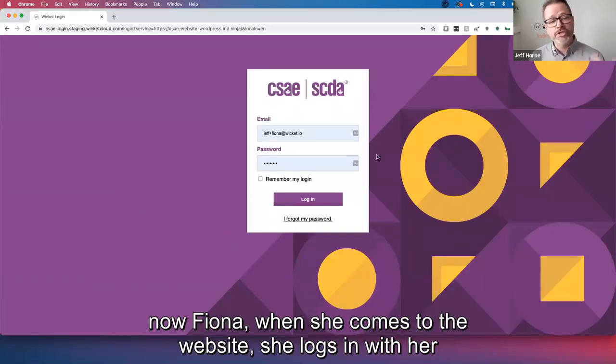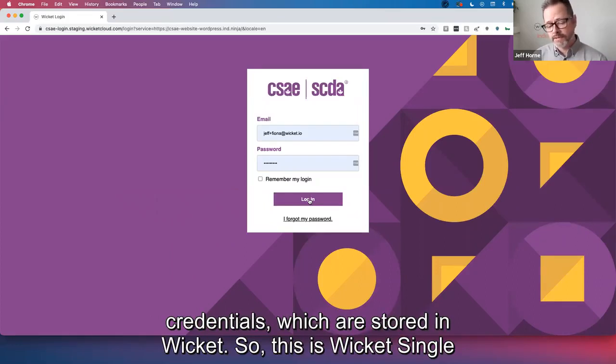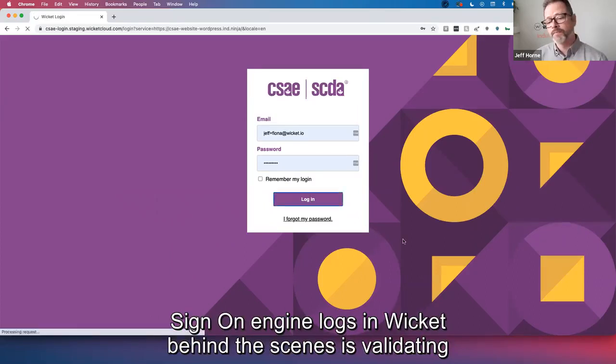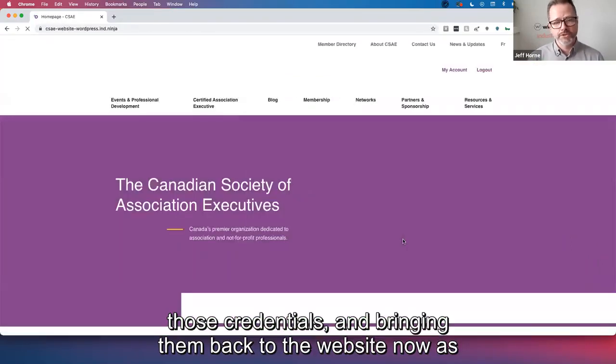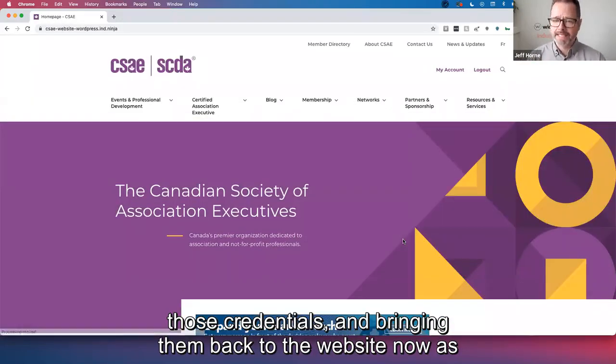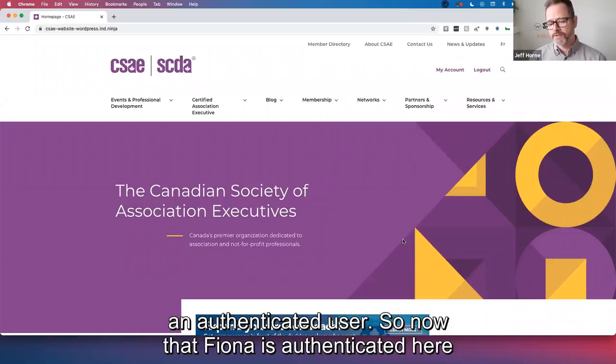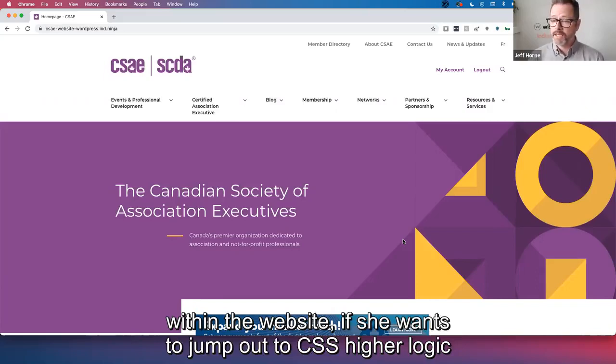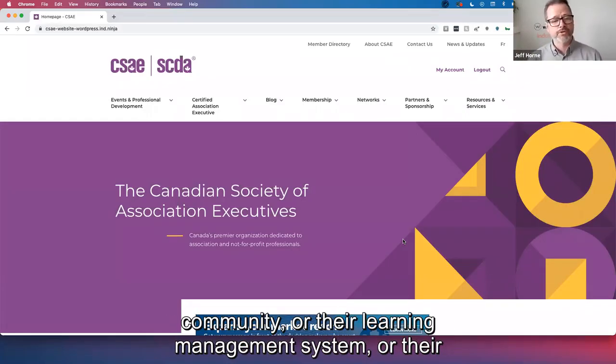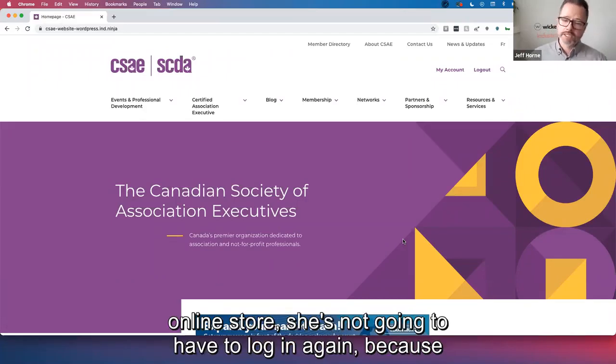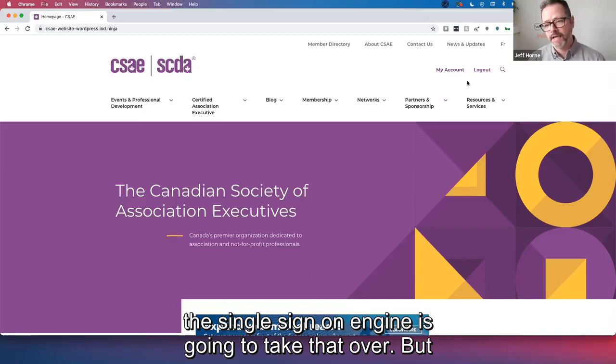So now Fiona, when she comes to the website, she logs in with her credentials, which are stored in Wicket. So this is Wicket's single sign-on engine. Wicket behind the scenes is validating those credentials and bringing Fiona back to the website now as an authenticated user. So now that Fiona is authenticated here within the website, if she wants to jump out to CSA's Higher Logic community or their learning management system or their online store, she's not going to have to log in again, because the single sign-on engine is going to take that over.